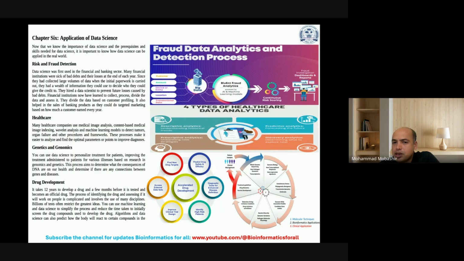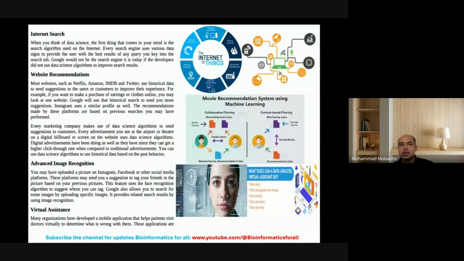Find new drug targets, predict drug safety and efficacy, diagnostic tools for enhanced disease definition, identify high-risk patients, improve clinical trial design, access external data sets. These are some of the summarized applications.